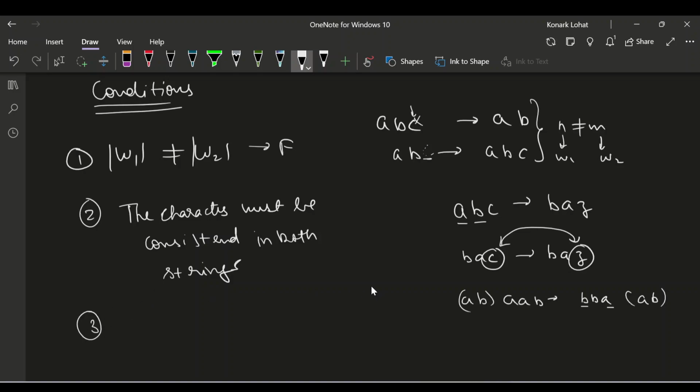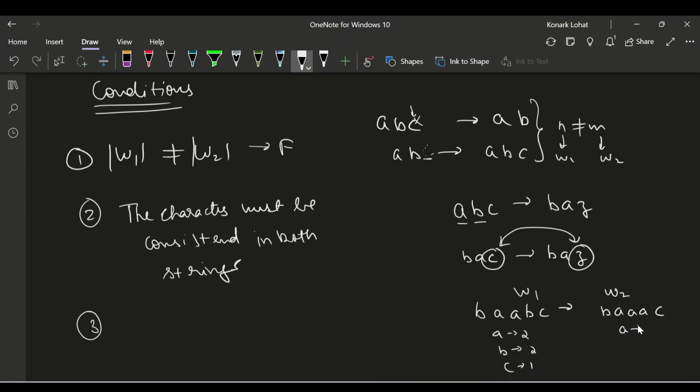Now the third condition is if you have different frequencies. For example, we were iterating over the map to find the frequency and swapping it with something. But let's say word 1 is baabc and word 2 is bac. In word 1, the frequency of a is 2, b is 2, c is 1, and in word 2 the frequency of a is 3, b is 1 and c is 1. Now you can see the c frequencies are the same, so it's fine, but the b frequencies are not the same.